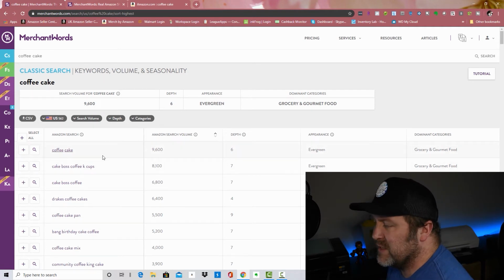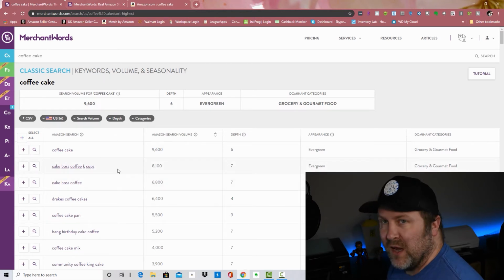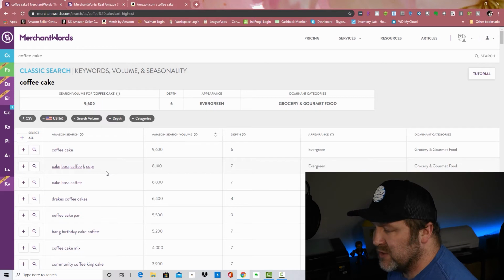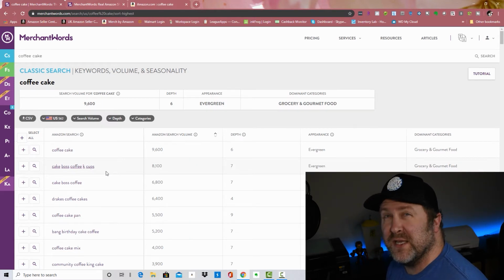These are all the various things that people are searching for and things that come up when people type in coffee cake. Now, this is going to give you a lot of negative words to use, a lot of things that you can add so that your ads don't show up, but it will give you a lot of ideas for maybe additional things that you didn't think of.